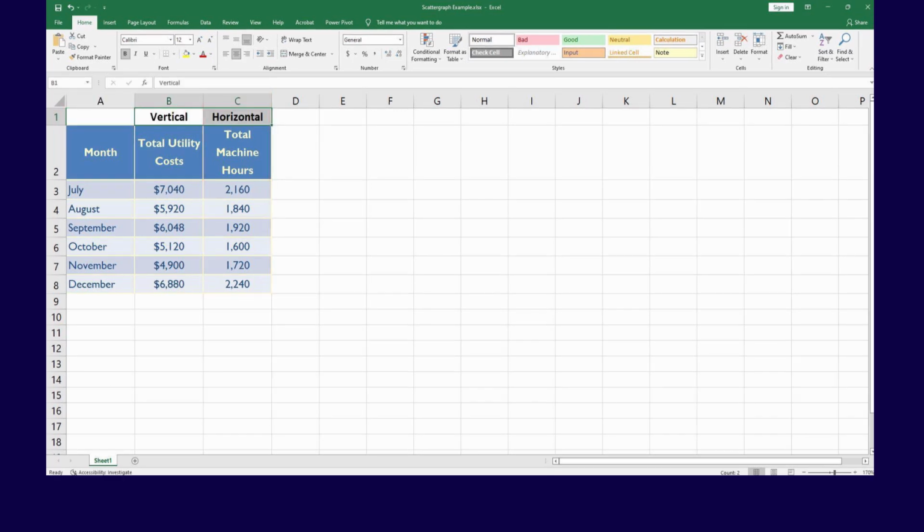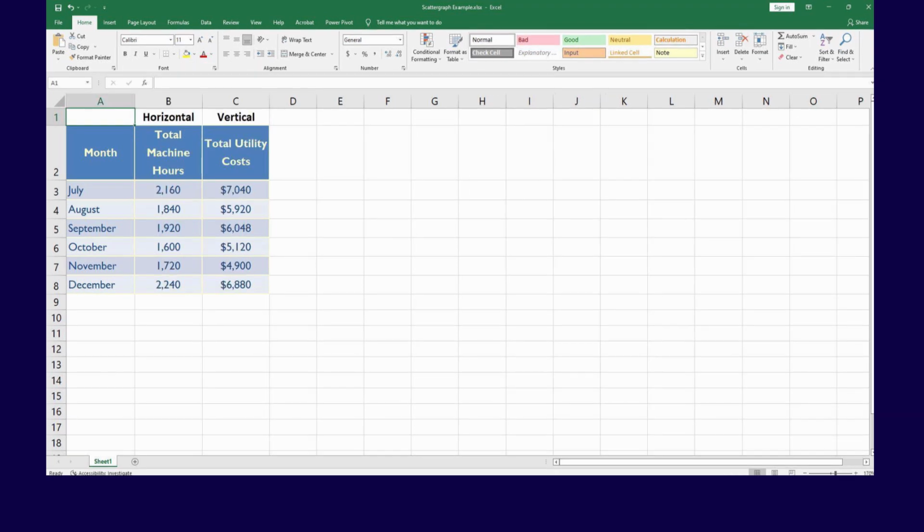However, in order for this to work properly and simply, we need the horizontal axis to be in column B and the vertical axis to be in column C. So, using the copy and paste function, I'm going to switch them around. Okay, now we have the correct orientation for our columns. We have the horizontal axis information, total machine hours, the independent variable, in column B, and the vertical axis information, utility costs, the dependent variable, in column C.